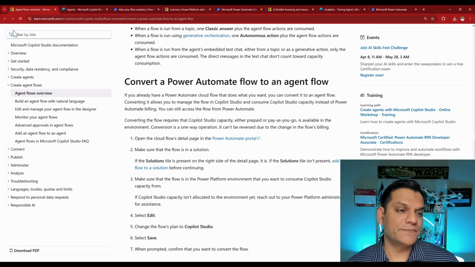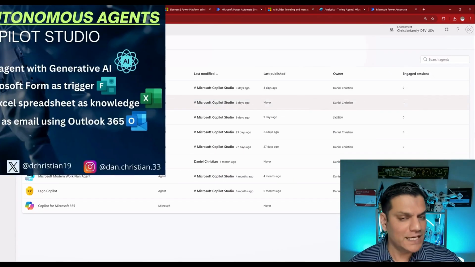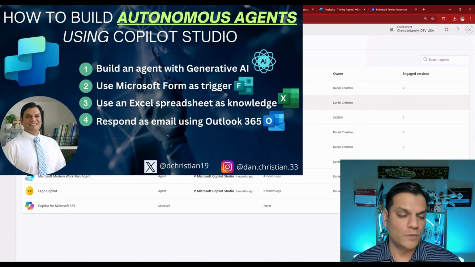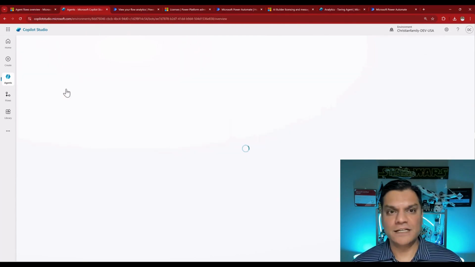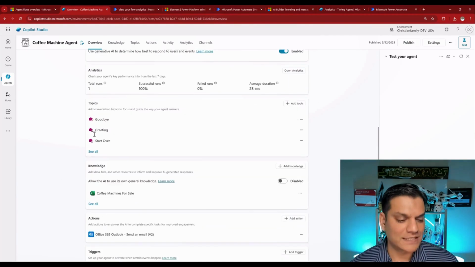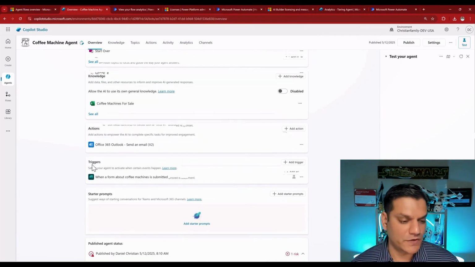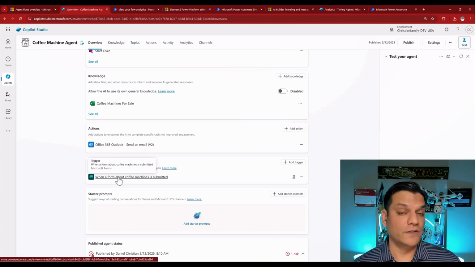So for that, I actually have an agent, and you've seen me do videos on this, a whole bunch of them. This is a coffee machine agent, and it runs automatically with the whole autonomous process. And here's one of the big things. The autonomous process actually runs because I have this trigger, and this trigger is basically a Power Automate Cloud flow that goes ahead and runs when somebody fills the form. That's basically the information over here.